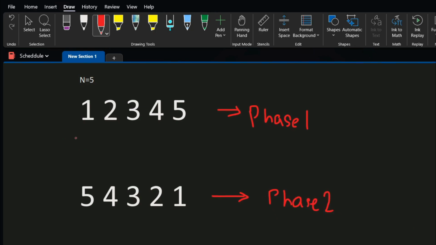So we can have a variable, suppose i, that is initially pointed to 1, which will keep printing the values and getting incremented. It will print first 1, 2, 3, 4 and then 5. Now once i reaches 5, this is where we are supposed to switch from phase 1 to phase 2. And then it should again try printing from 5, 4, 3, 2, 1.